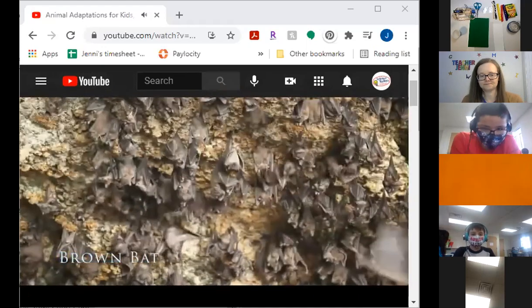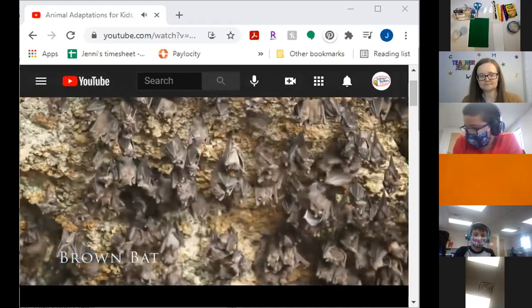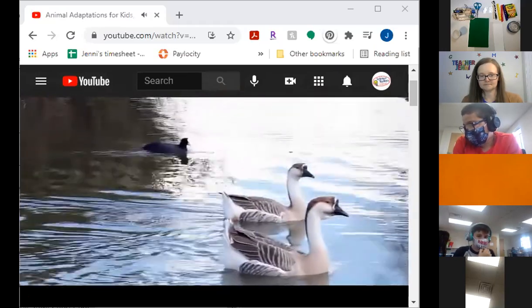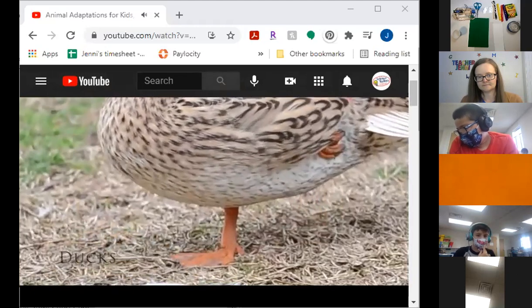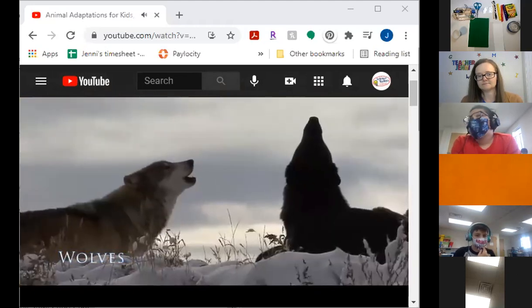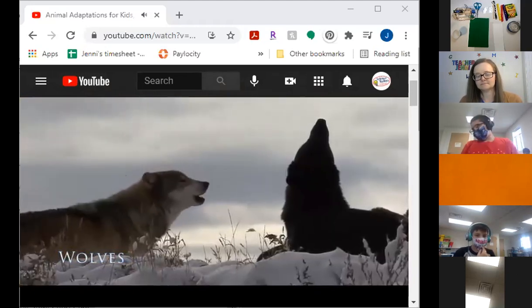Bats sleep during the day and fly at night when it's cooler. Ducks, geese, and penguins have webbed feet that help them paddle through the water. Some animals use sounds to communicate with each other and for protection.